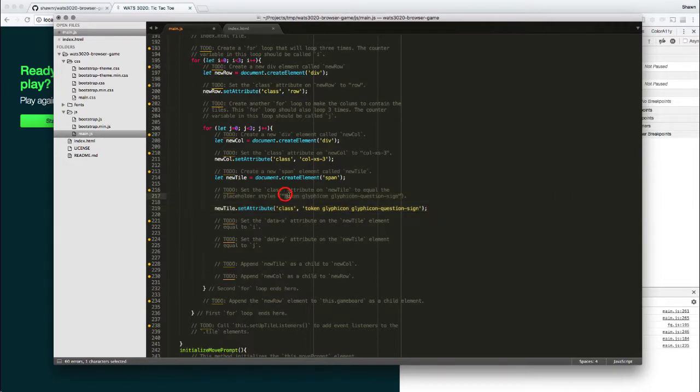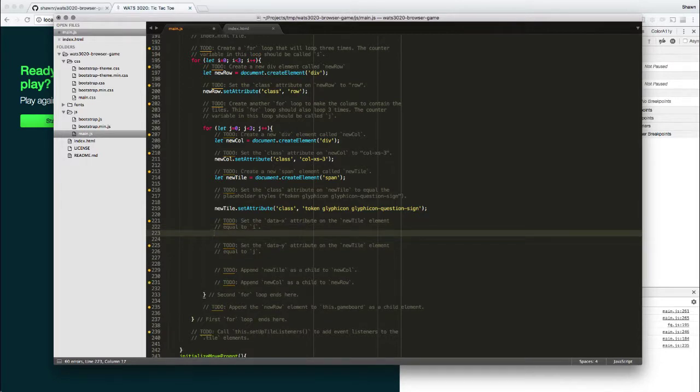So as long as that matches this set of classes here, then I should have my tiles that have a good little question mark in a circle or whatever there, right? So then I need to set the data x attribute on the new tile element equal to i. Now I know that when I want to access the HTML data attributes, I use the dataset property on the DOM element. So if I say dataset.x equals i, that will in the end in my HTML come out as 0 the first loop, 1 the second loop, 2 the third loop, right?